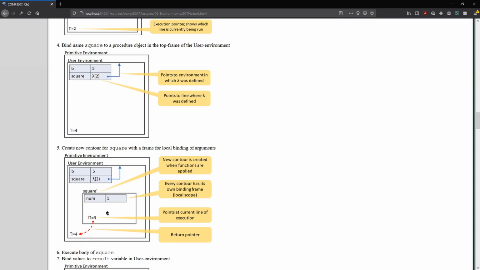So the body of square gets evaluated as though we're standing inside this box here. So when it says times num, we say, well, what's the value of num? And it's right here, bound to the value 5. Similarly, if we go looking for the value of times, we don't find it locally, so we go into the enclosing scope, into the enclosing scope. Eventually we find it in primitive, and then we know that times, or asterisk, means multiplication. All right, return pointer shows where to exit. I think that's pretty much all for that step.